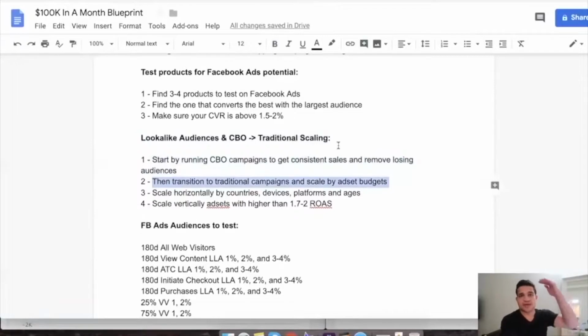Traditional campaigns would be a normal campaign at ad set budget levels. And you take your best audiences from the CBO campaign and you put them in their own ad sets on the traditional campaign, and you scale that way. You scale by duplicating, and then you scale horizontally, which is duplicating and changing the audience a little bit or narrowing down on an audience, or you scale vertically. So you scale by increasing 50% every 24 hours. Then you scale horizontally by countries, devices, platforms, ages. You can scale literally everywhere. You can scale to US, UK, Australia, Canada, New Zealand, Europe, whatever it is. You scale by countries and you divide that ad set in each country.